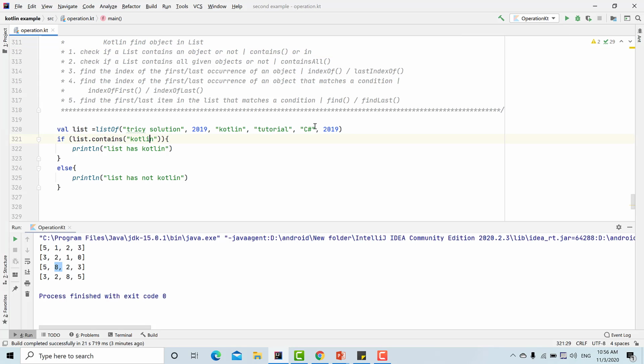Let's see the output. First it will come to this one, and the list.contains function will go through each and everything, and if it finds that, it will return true. If it doesn't find it, it will return false. Now I'm searching for Kotlin. Now Kotlin is in the list. Now the output is list has Kotlin.